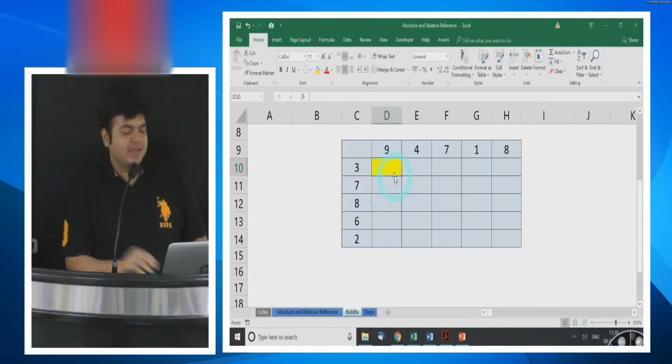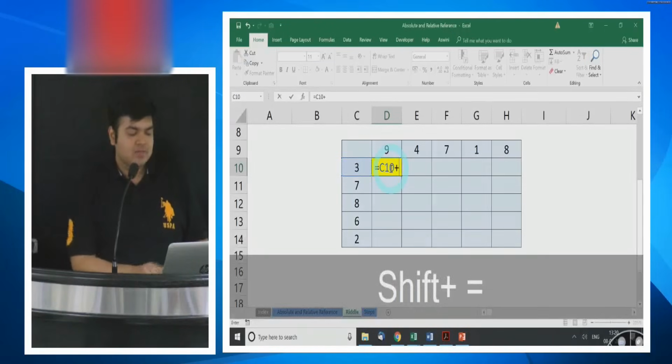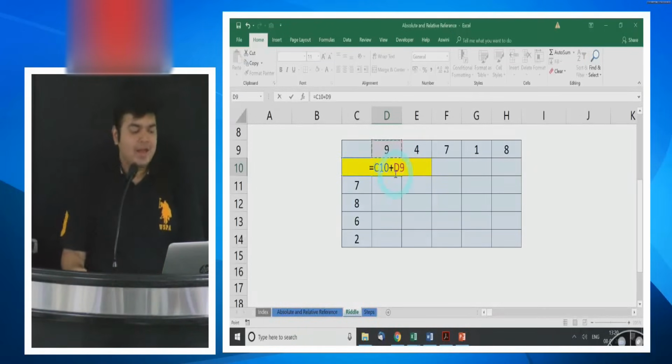So basically the idea is, in this particular cell, I need, let's say, equals C10 plus D9. Now, I need C10 to be added in this cell and all these cells. In this cell, I want C11 to be added: 7 plus 4, 7 plus 7, 7 plus 1, 7 plus 8. So this 7, C11, is constant. In the next line, it becomes 8 plus 9, 8 plus 4, 8 plus 7, 8 plus 1, 8 plus 8. So 8, C12 is constant, right?